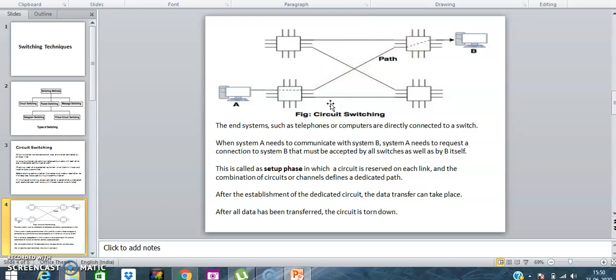Next one, data transfer phase. Once the dedicated connection or channel is established between end-to-end devices, data transfer takes place. And third one, teardown phase. When any of the end devices needs to disconnect, a signal is sent to all the switches to release the resources. This is the teardown phase. After all data has been transferred, the circuit is torn down.